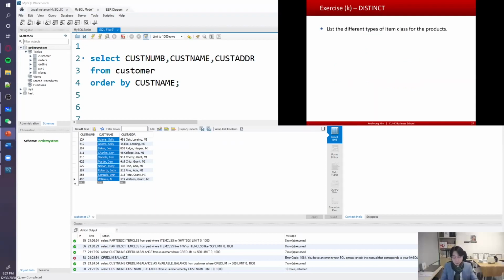And another example of a distinct operator is this. If we want to list the different types of item class for the product, so basically in our database system, we have a part table, and the part table contains different product information. We are not really interested in product details. We just want to know how many different item classes and what kind of item classes exist, right? Because every product belongs to a certain item class, and we want to know what types of item class exist in our database system. Then we can use the distinct operator.